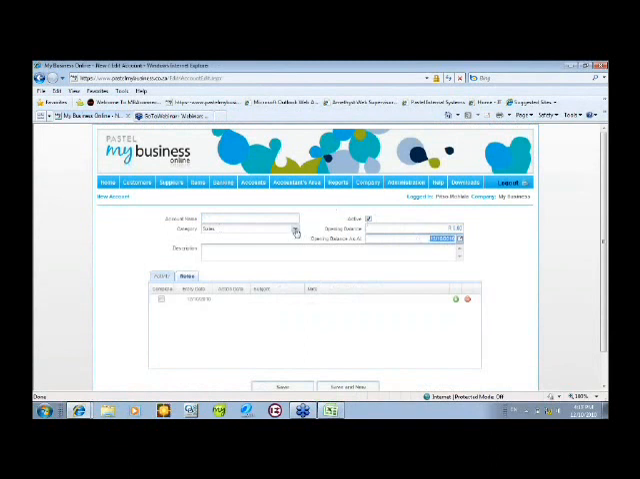By allocating the correct financial category, Pastel My Business Online, when it's pulling through your financial reports, knows whether to allocate this account into your income statement or profit and loss report, or whether it should allocate it to your balance sheet or assets and liabilities report. So it's imperative that when you create these accounts, you give them the correct financial categories.